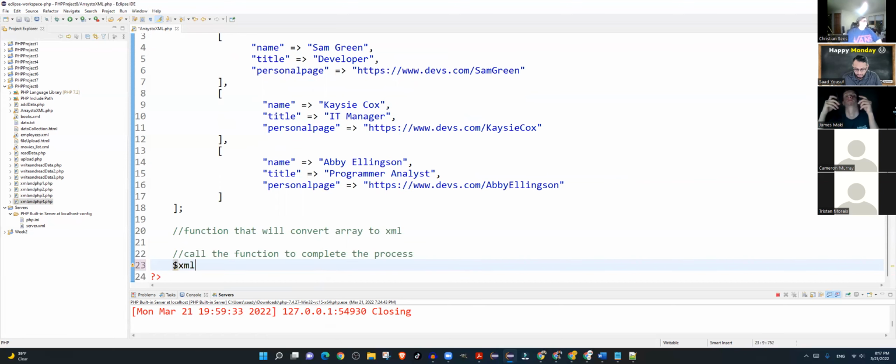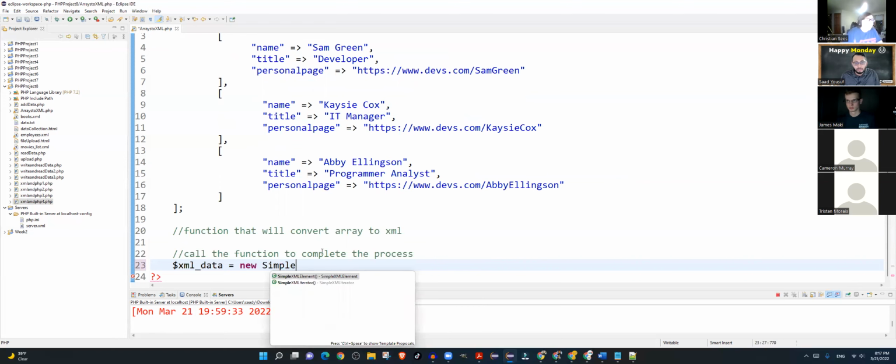XML underscore data equals, I'll create an object of SimpleXMLElement type. It's a built-in class. I'm calling its constructor.